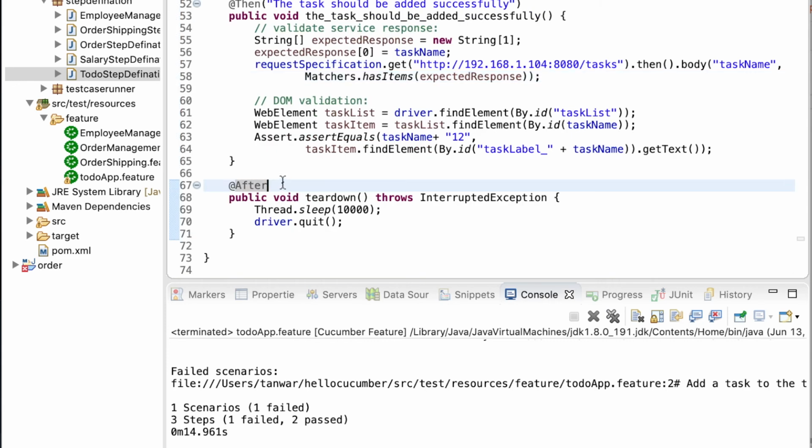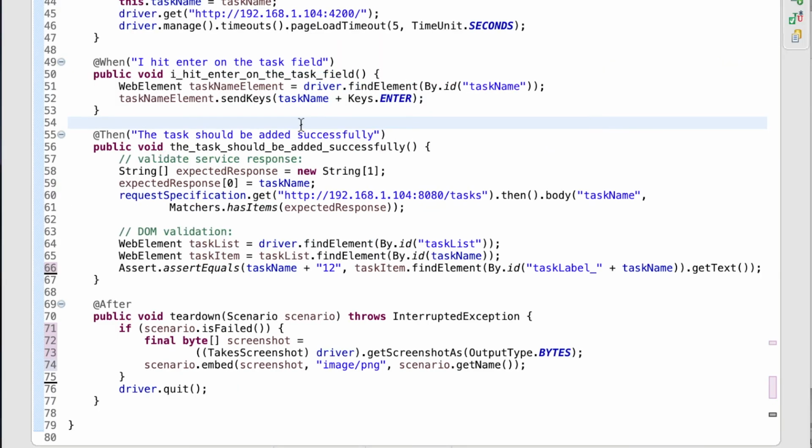In the after teardown, we can record a screenshot of the application so that we can put this in the report, to append a screenshot to a failed scenario. We can do that in the @After hook, where we'll check if the scenario has failed. With the help of the driver, it will take a screenshot, save it as bytes, and with the help of scenario embed, it will put that into the scenario report with the name of the scenario. It will only append the screenshot when there is a failed scenario, otherwise it will not.